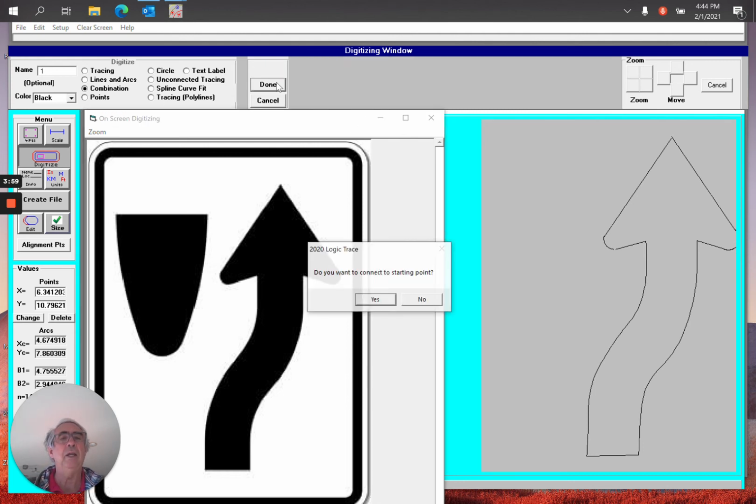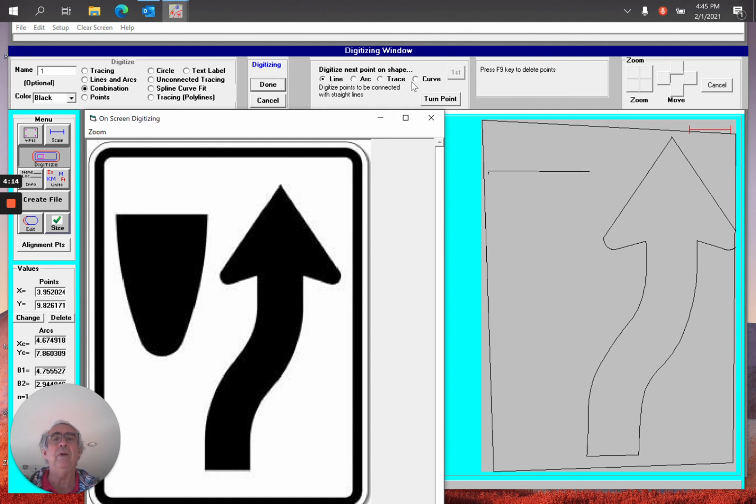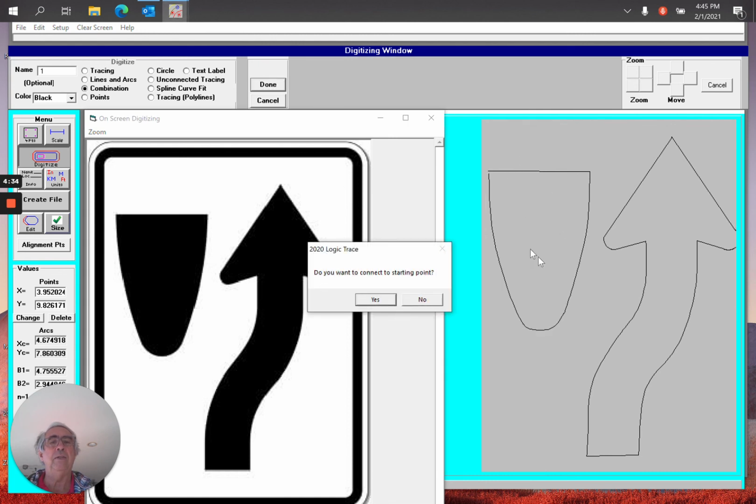And then I say done. Connect to the first and last point, I say yes, and then I come over to this one here and do the combination method again. I click Start. I have a line at the top, click there and there, and now I have another curve. So just digitize points right along that curve. I'm doing about 20 points, I think. And then I click Done, and it connects those with a nice smooth curve.